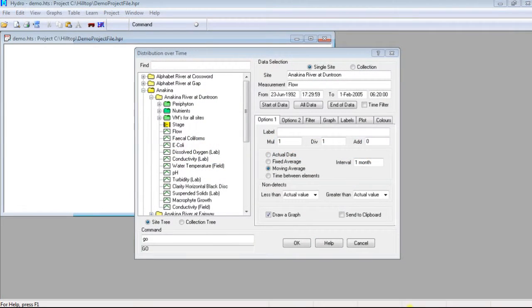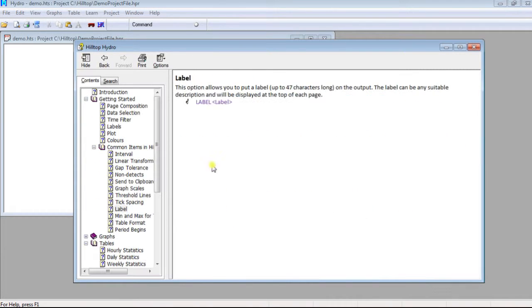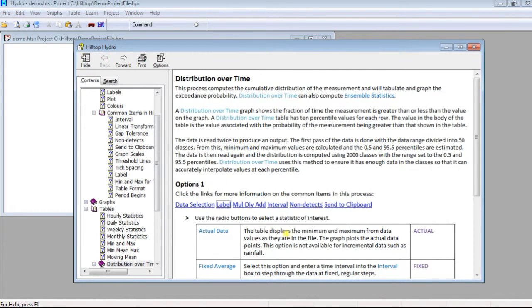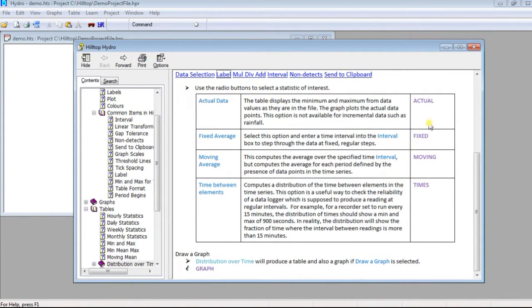While we're working here, let's have a quick look at the help manual. If we open Help for the distribution over time process, first we have an explanation of the process, followed by links to options that are common to most of the graphing processes. For example, here's an explanation of the label option that we just saw. Next are details on the options that are specific to this process. Anything in purple font is a command that you can use in the command box that we talked about earlier.